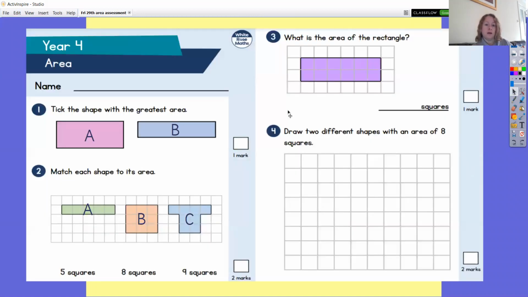So, obviously, you don't have this sheet in front of you to write on. So I've put A and B on the shapes sometimes to make it easier for you to answer the question with words, okay? So number one, tick the shape with the greatest area. So obviously you just write down number one and then you write A or B, depending on which one you think has the greatest area.